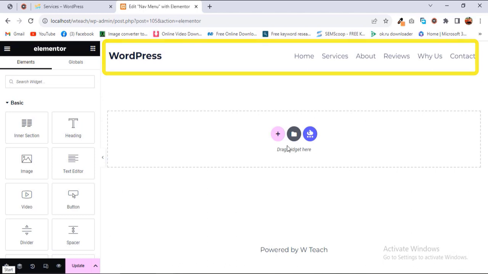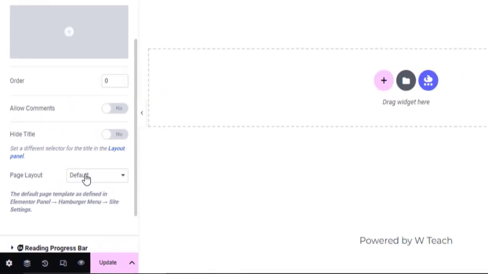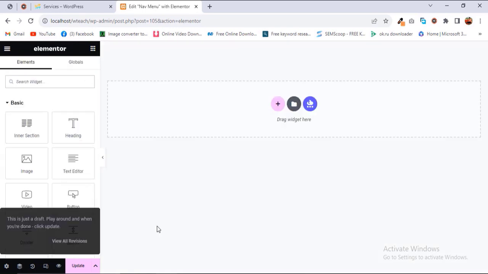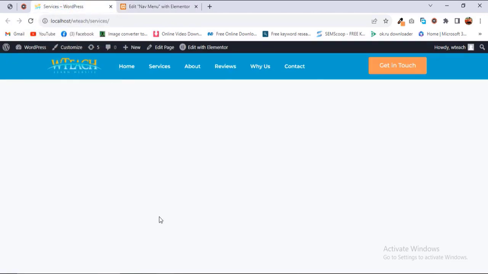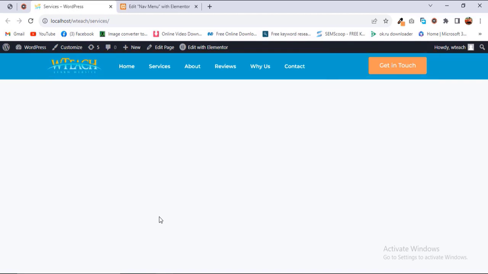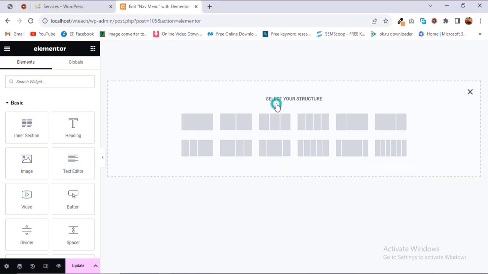Now to remove this header, just click on the gear icon and select the page layout as Elementor canvas. Here it is, the header has gone. Now we need 3 columns. Left is for the logo, middle is for the nav menu, and the right one is for the action button. So I click on the plus icon to add 3 columns and select this one.